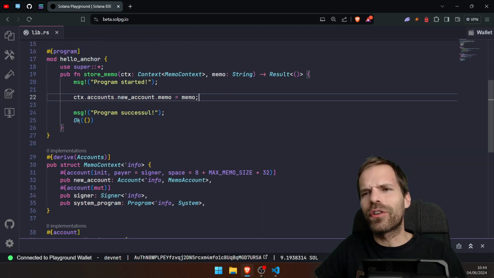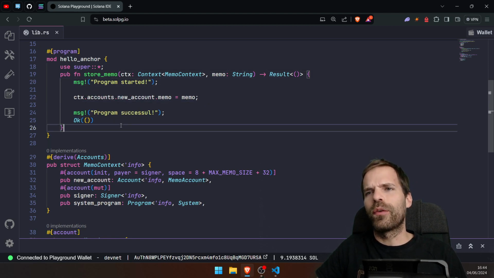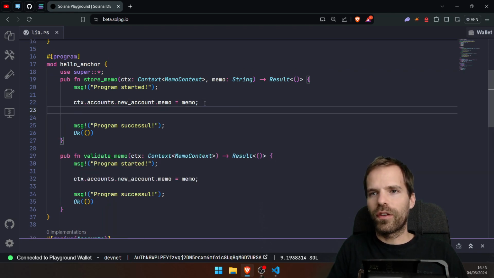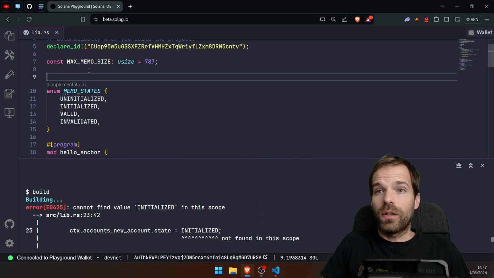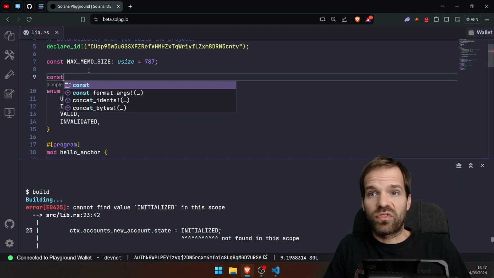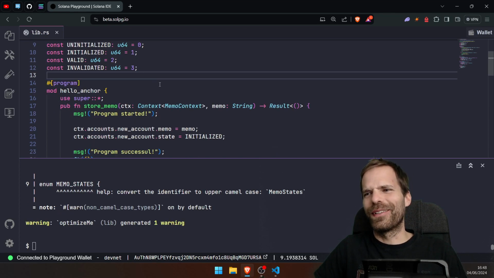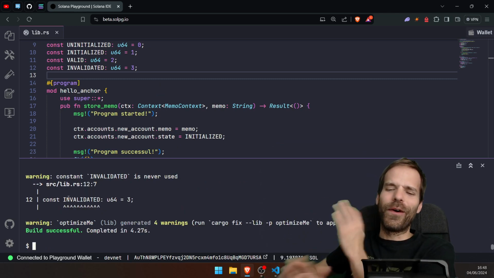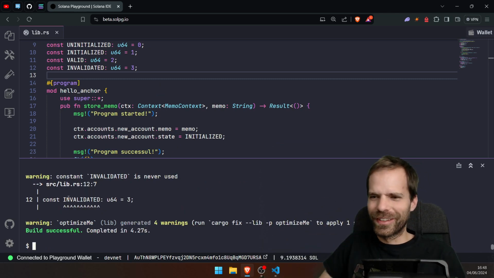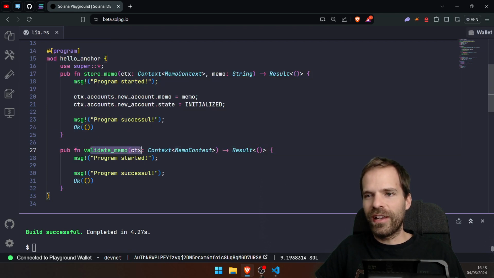Okay, let's make several instructions. It's okay to have one for storing the memo and then one for validating it. Oh yeah, we need to save the status. Okay, since I don't know how that works, I'm just gonna make constants. That's safe, right? What could possibly go wrong here? Do you now know initialized? There we go, problem solved. Okay, we store the memo and we validate the memo.